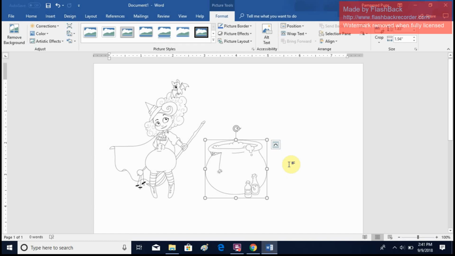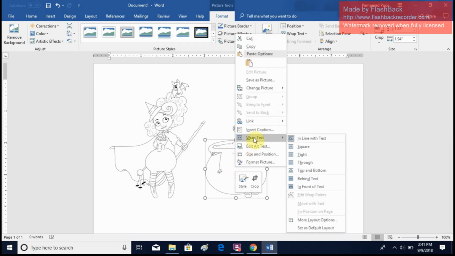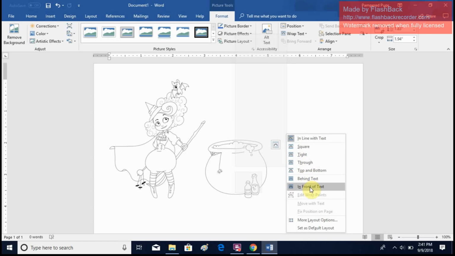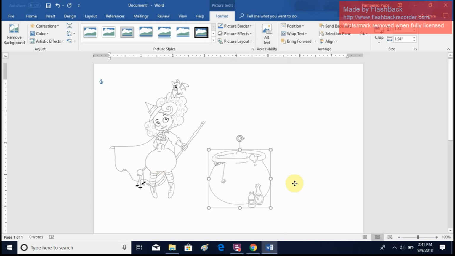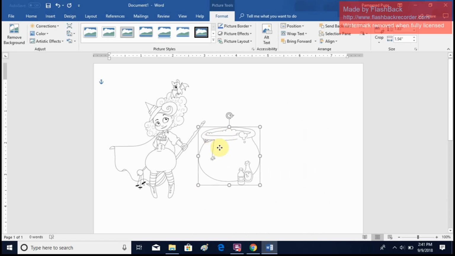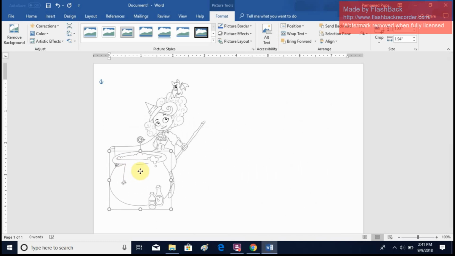Okay, so now if you're working with PNG files, the nice thing about PNG is that you can actually merge the images to create one cohesive scene. And in Microsoft Word, you do that by clicking on your image and then right-clicking, go to Wrap Text, and if I want this bubbling cauldron in front of Faye, I'm going to come down here to In Front of Text and click on that. And now you can grab the image with your mouse and move it anywhere on the paper that you like, and you can see it'll go right in front of Faye.